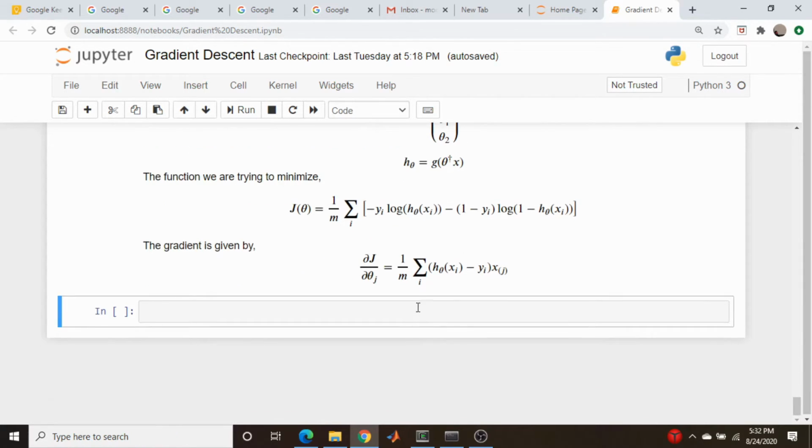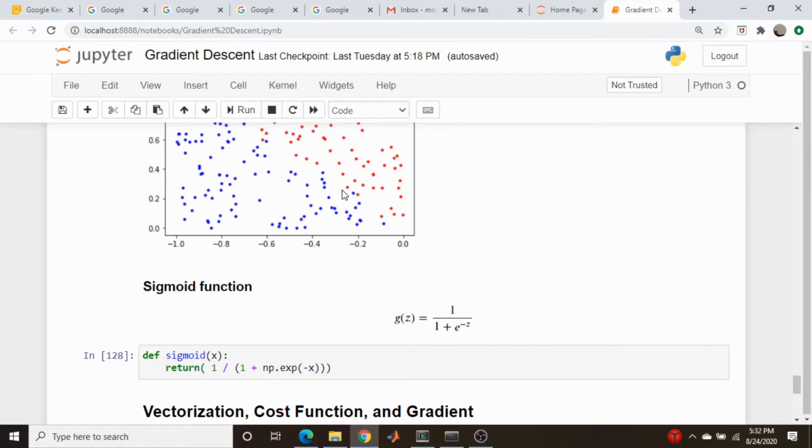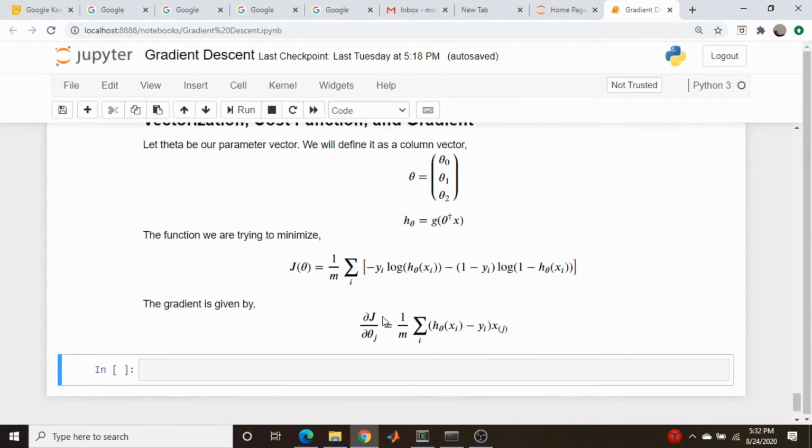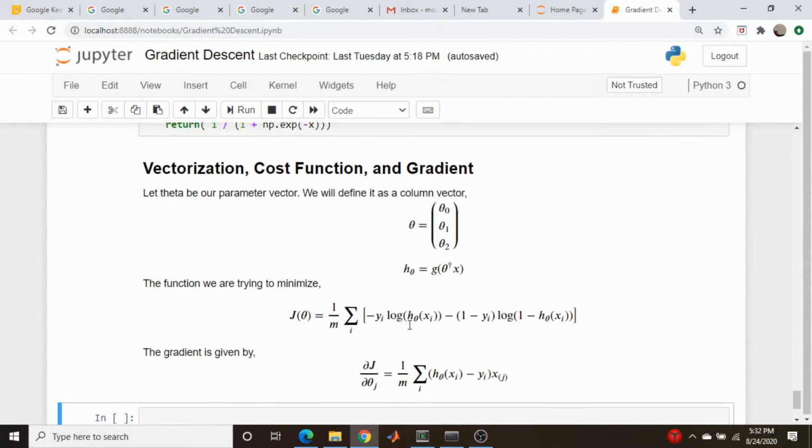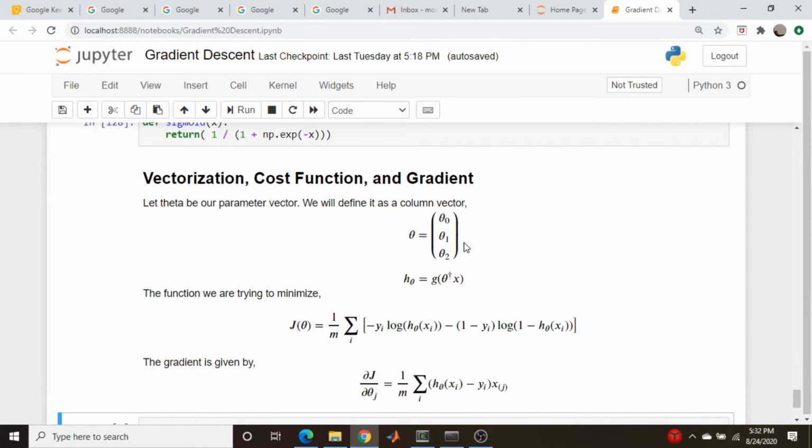A bit of nomenclature here. i refers to the data point. So it's the ith data point. It's the ith one of these dots. And j refers to the dimensionality of the system, which is 1 or 2. So it's either x1 or x2, 1 or 2.